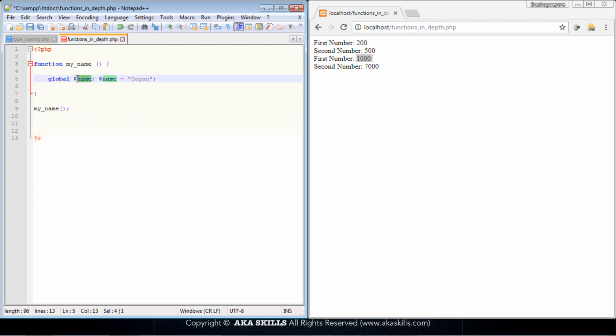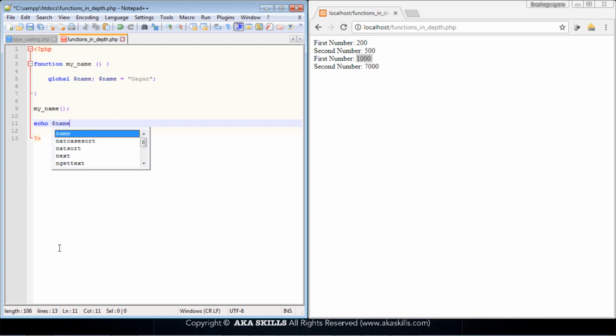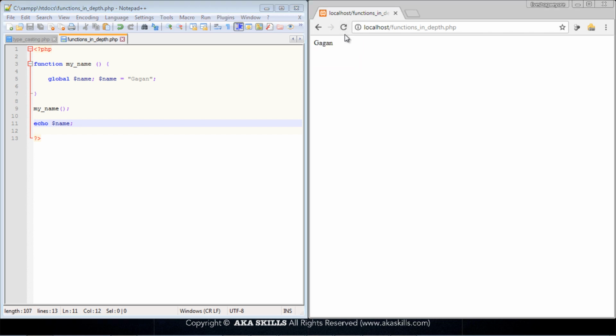So if I ask to echo name, for example, I'm not typing this correctly. Let me type it correctly. Name, just echo the variable name. What are we expecting? Once I refresh my web page, you notice it outputs my name nicely. And that is how easy it is for us to gain access to a global variable. Simply call the function in which the variable resides first, and then do anything you like with the variable.